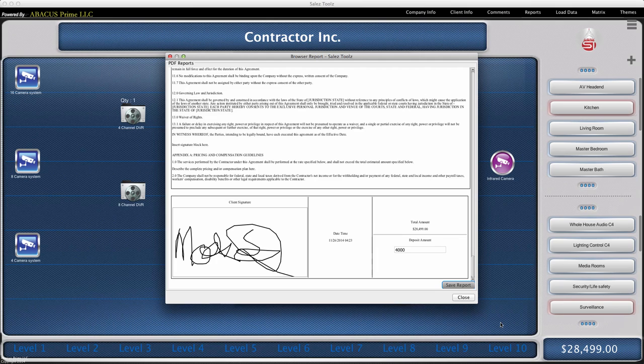So there you go. That's how SalezToolz works. You're able to have a complete report. Everything can be then emailed right from here. Before you leave that first meeting, your customer has something they can put in their hand.